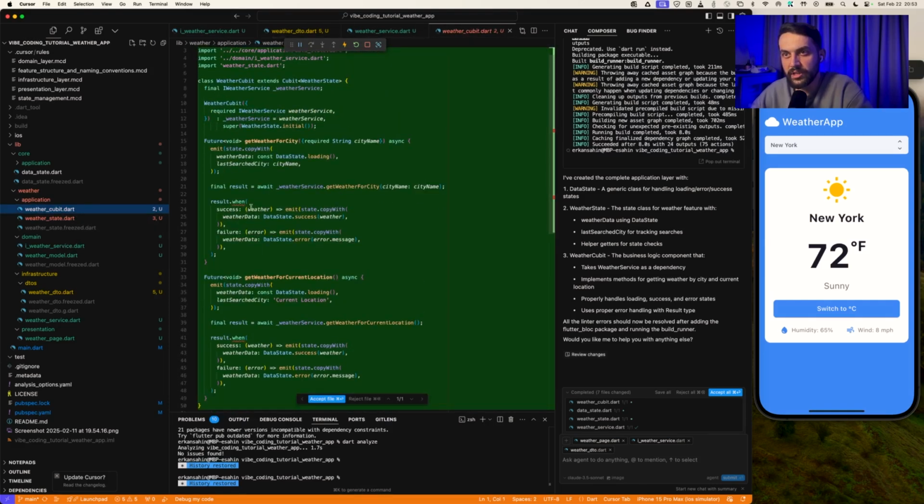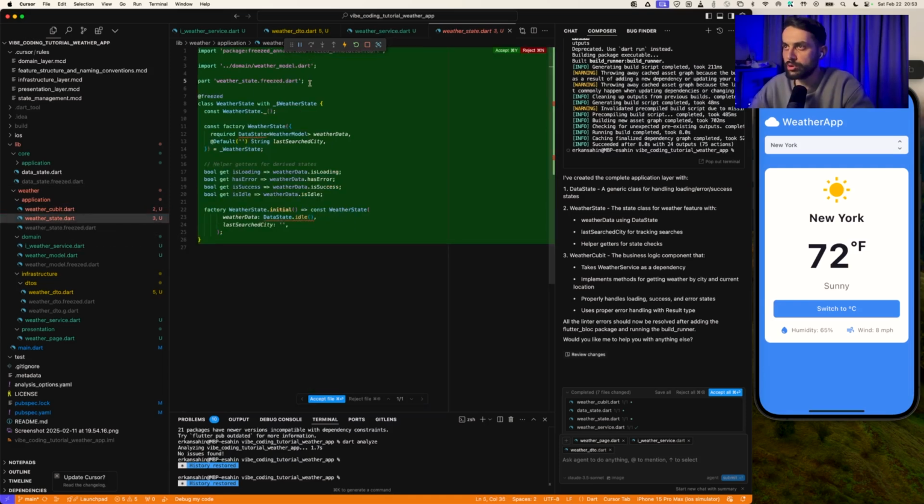And below the application layer, we have weather cubits. It looks good. And we have weather state. We are not too far from what we want, but we will ask for some small changes.